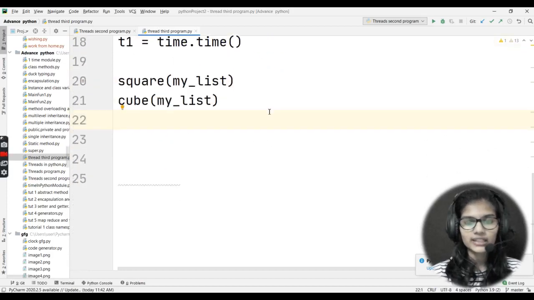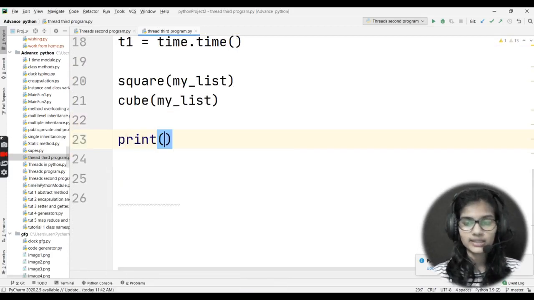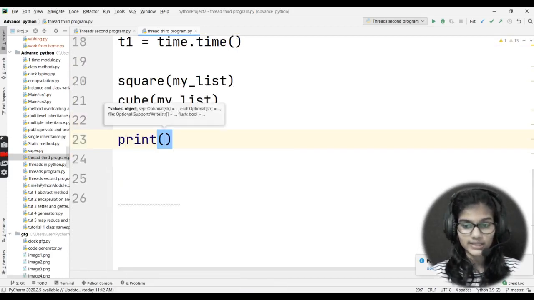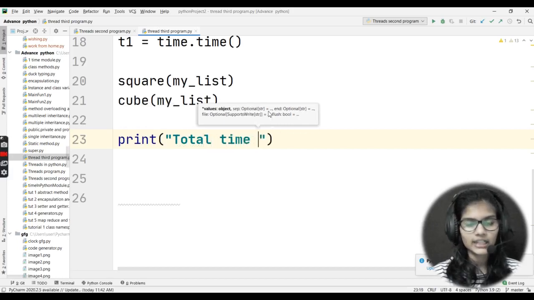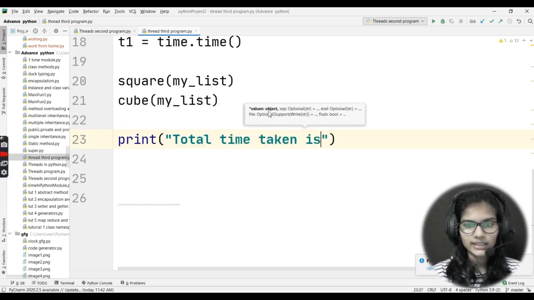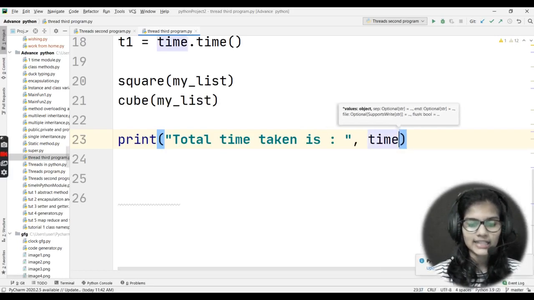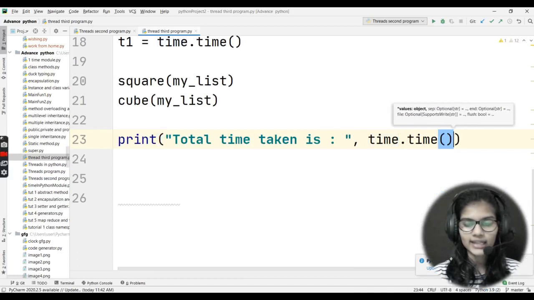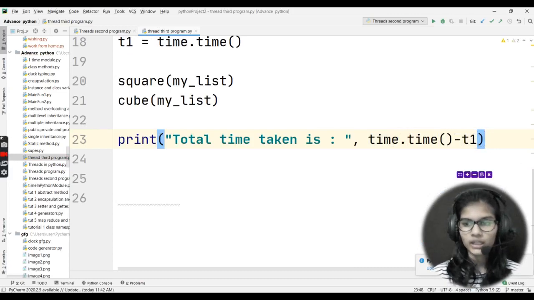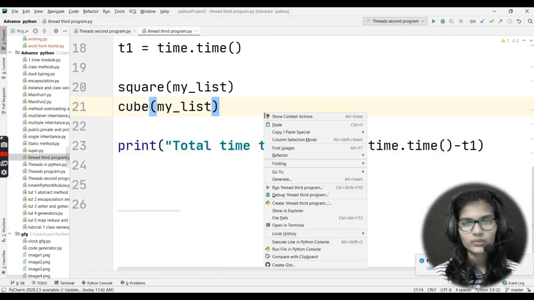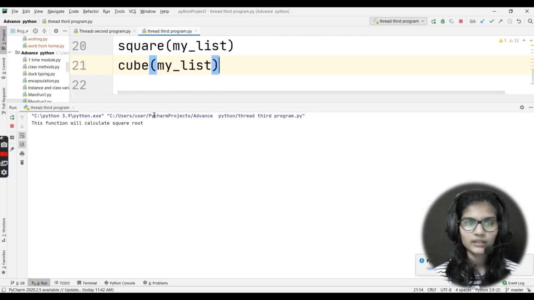Now I just want to print out that time as well, right? So for that I would add one print statement here, because till now I've only stored that in a variable. I haven't printed that. So print, and I would write here "the total time taken by my threads is", and I would put a comma here. Then time.time() minus t1, my variable in which I have stored the time. Now basically what I would do is simply run my program.